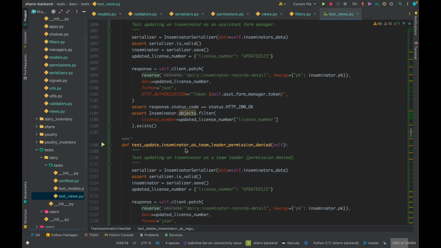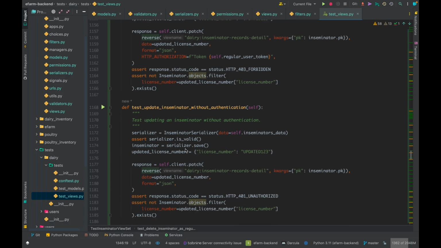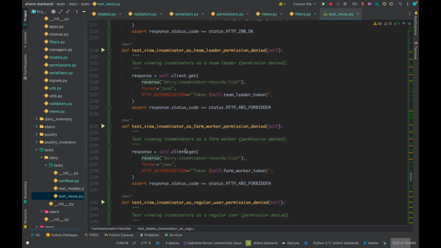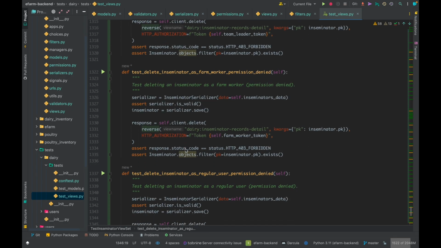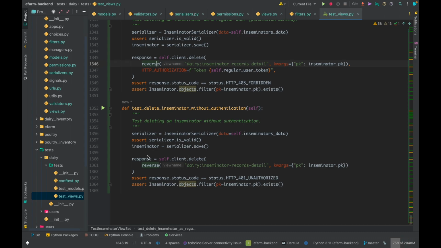Then now I'll just proceed to the very last part in the interest of time, because these tests are so many. So let's say we are testing the deletion of an inseminator without authentication. You can see over here that we are now sending a DELETE request to this URL with the primary key of the inseminator that's supposed to be deleted, and then we assert that the response status code is 401 unauthorized, as well as that the inseminator record is not actually deleted and it's still existing. You can see that's what this resolves to.